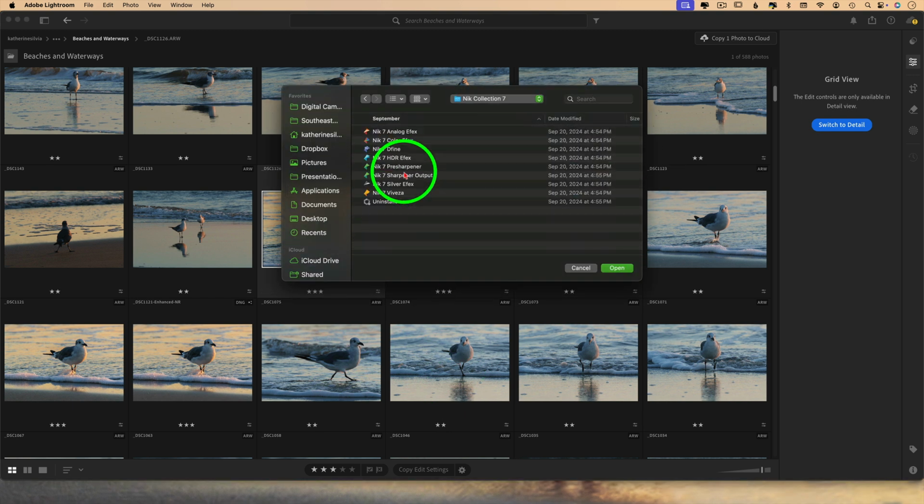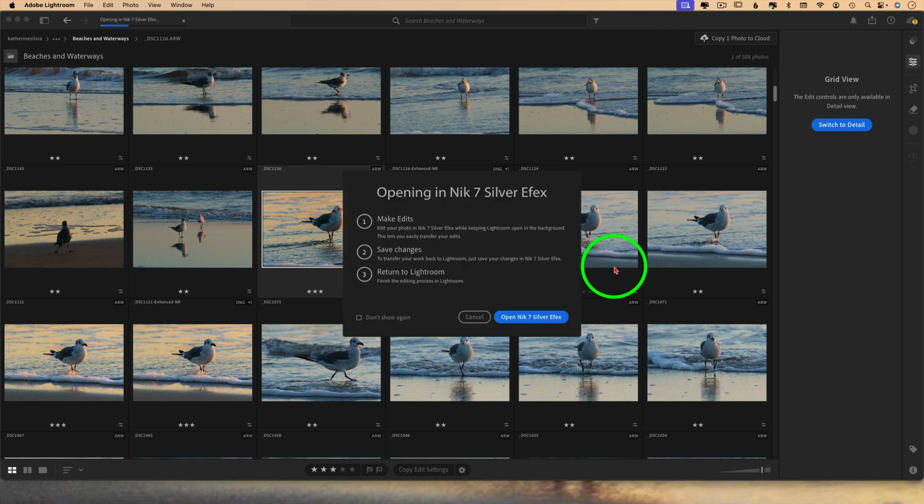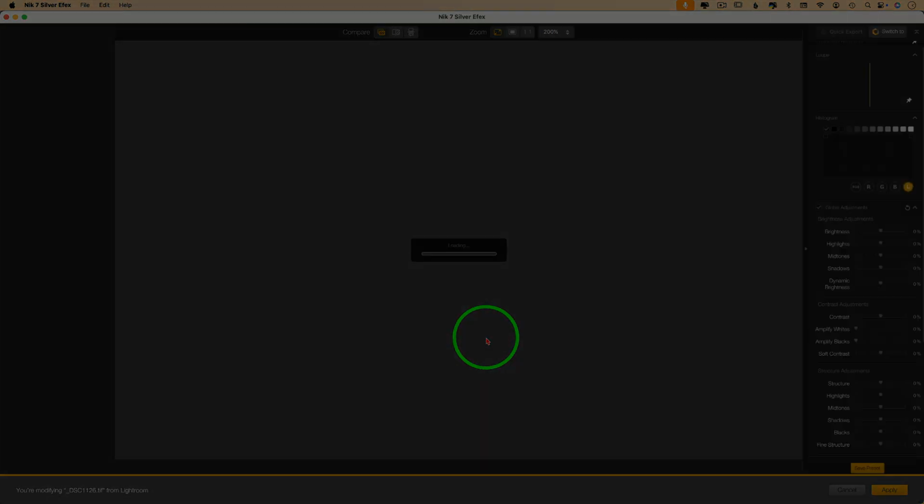And so I'm going to go into the Nik Collection 7. Let's do Silver Effects this time and open it. Now, follow the directions. This is important. So I'm going to open Nik Silver Effects. You need to save it. And I'm also going to show you one thing that you absolutely have to click if you want to reopen this program again to make changes further down the line. Don't click finish yet. Just leave that open.